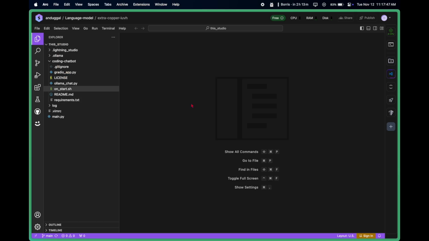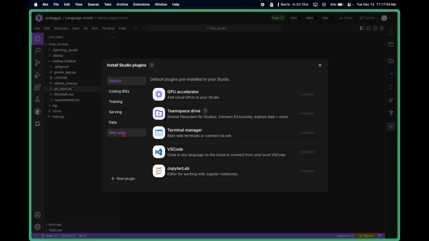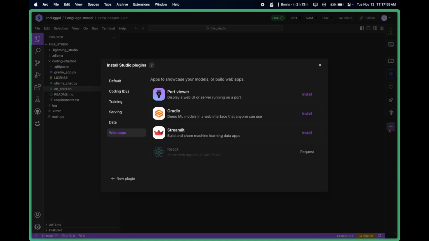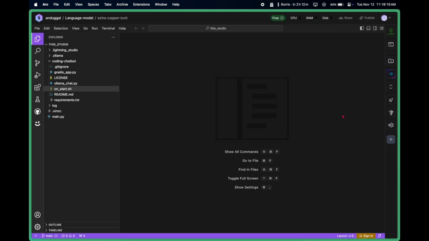Lightning AI, to make sure that it works on here, there is one thing that you will have to do. You will need to make sure to have Gradio installed. So I recommend going to here again to this plus button on the far right corner. Clicking on web apps here, you will see Gradio. You will want to click install. It will take about a minute or so. For me, it was very quick because I've had it installed before. It will take a little longer for it to install in your specific studio the first time. After that, it should be very quick.